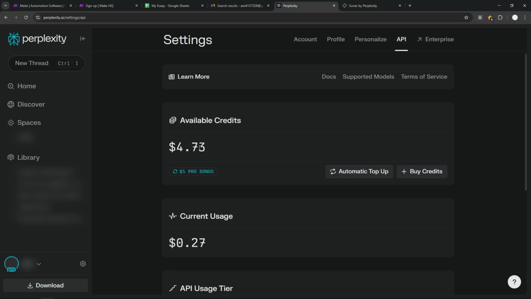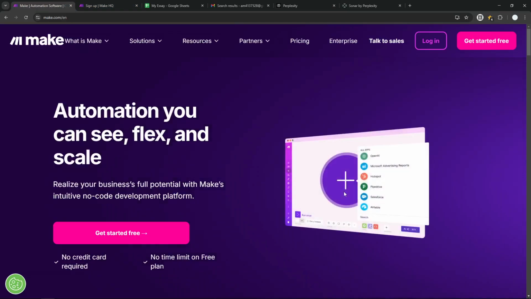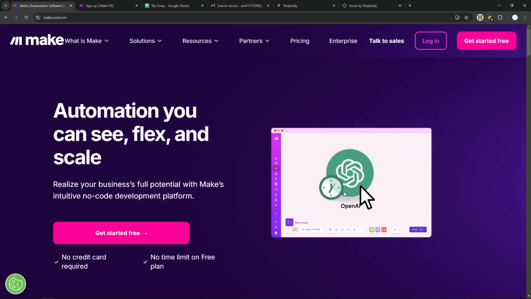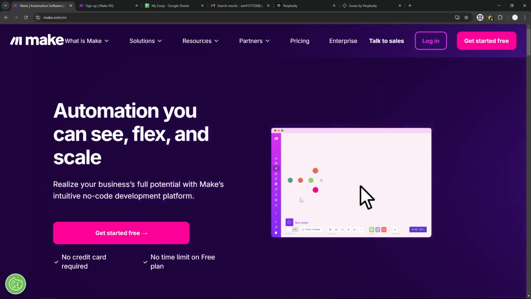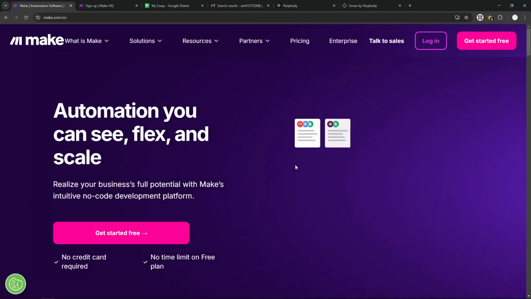Now, this video will focus on how you can use the Perplexity API on Make.com. Make.com is an automation tool. It is no code, similar to Zapier, but I think Make.com is a lot easier to use. It's more intuitive compared to Zapier or other similar tools.